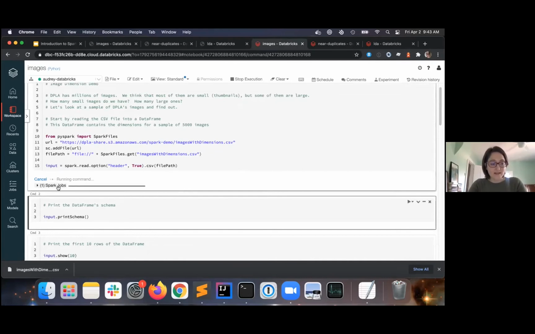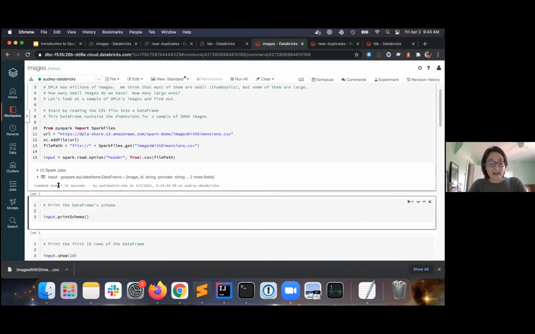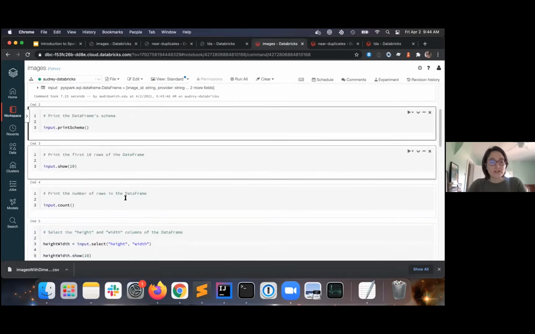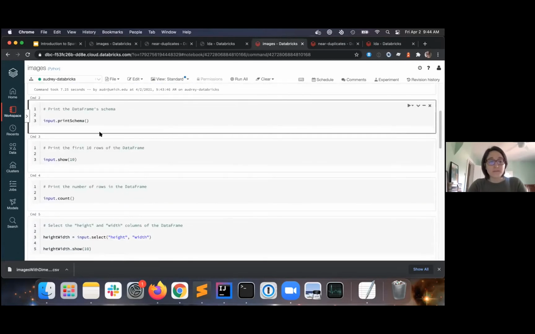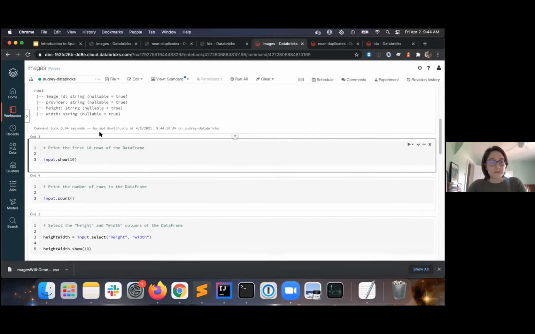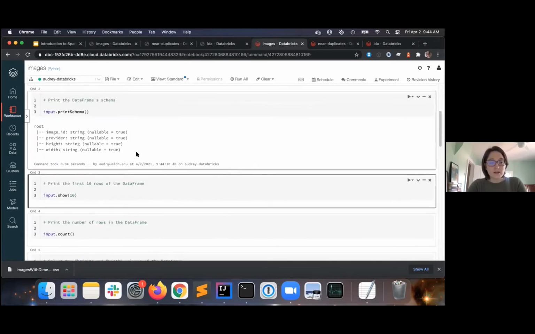you can see it's telling me, oh, look, Spark has a job going. Hey, it read it in. And I can tell that it read it in because it's giving me this output that says that I now have a data frame. Woohoo! So the next one I'm going to do is, now input is the name of my data frame, and I'm going to print schema. And that is going to show me the schema of my data frame.